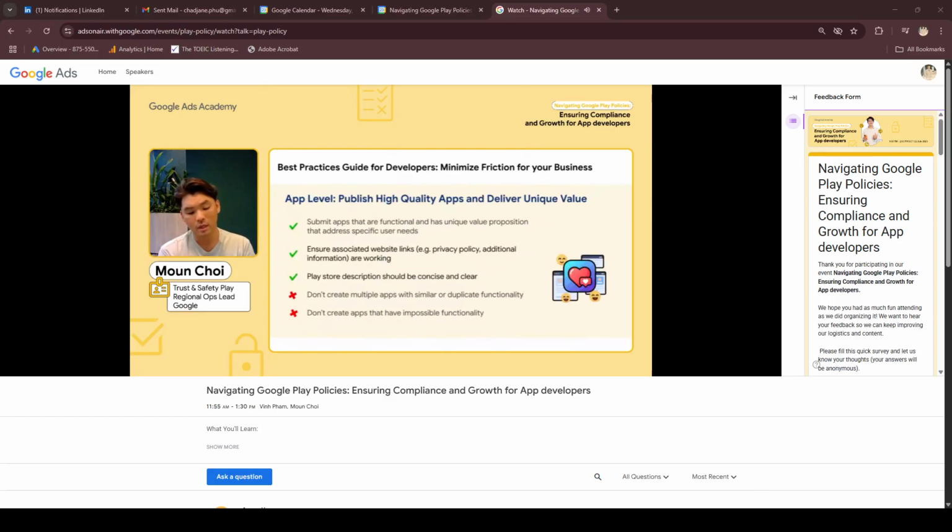At app level, as I said, publish high quality apps and deliver unique value. That's the main idea, right? So your app has to have a unique value proposition compared to other apps. Just don't copy or keep publishing repetitive apps.